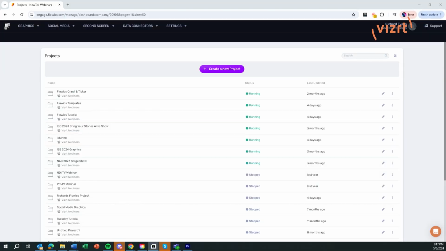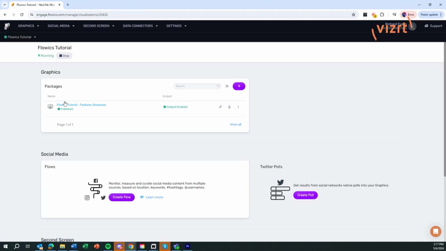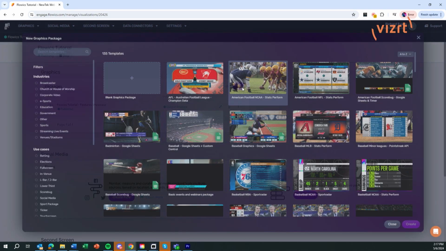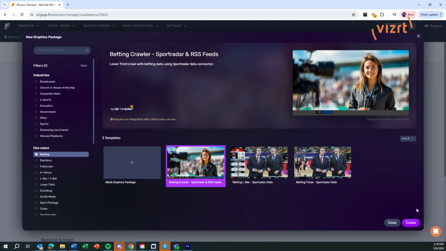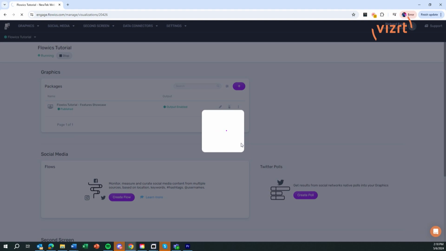All right. So, I am in my web browser with Flowics running. And from here, I can either create a new project, but for today, I'm going to open up an existing one. So, I'm going to go to Flowics tutorial here. And then I'm just going to add a graphic. You can either do this from creating a blank one, or you can add it to one of the templates that are already in here. I'm going to go ahead and use this one here. But these same concepts are going to apply across the board on any of these Flowics pages, so keep that in mind.